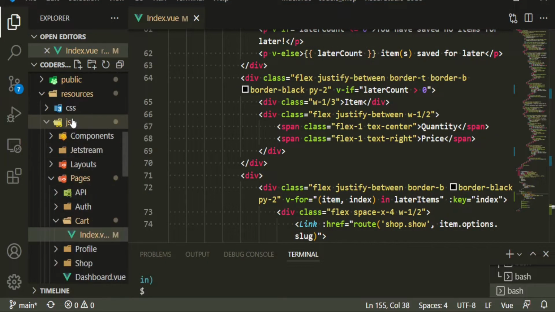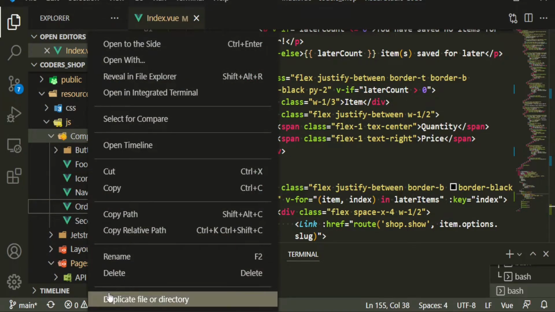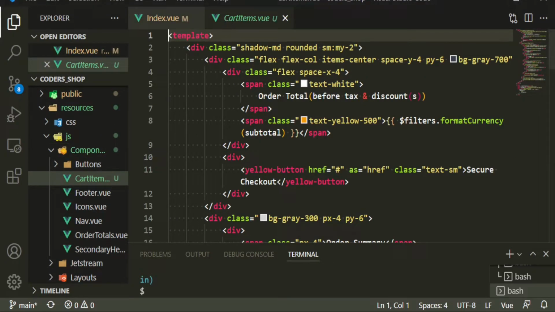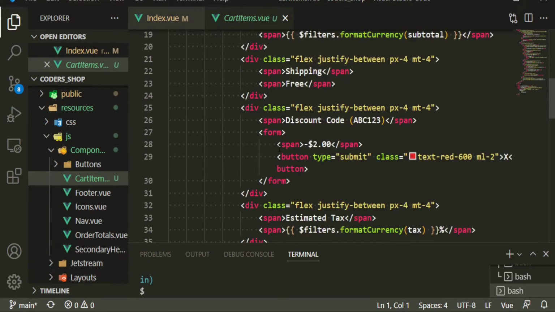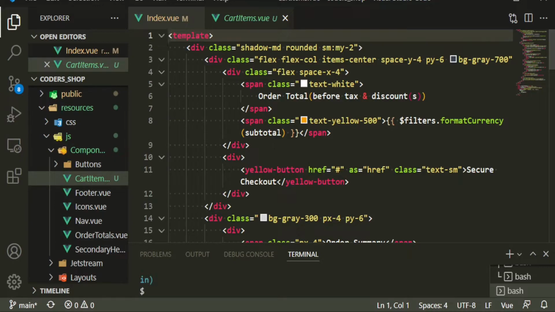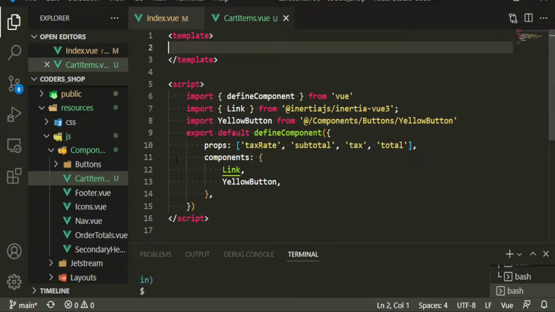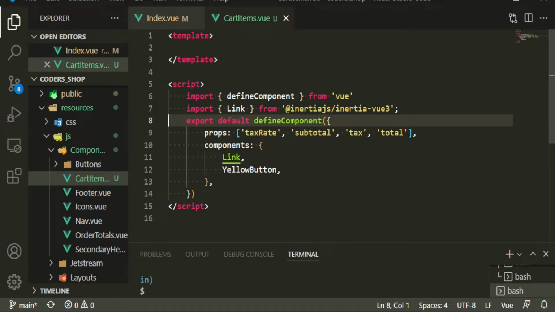So in here, we can go to our components, and I'll just take this order's total. I'll duplicate it. I'll call it cart items. Okay, and let's go ahead and clean out some of this stuff in here. Well, actually, we can take all of this stuff out. And we need the link. We don't need the yellow button. These aren't the props we're going to be using.